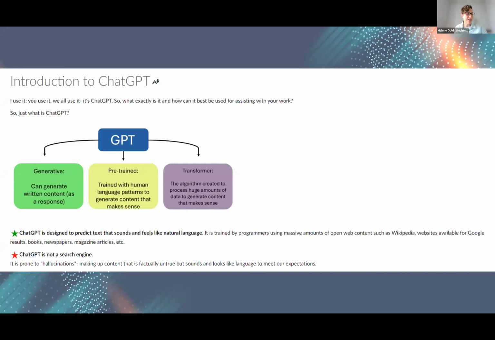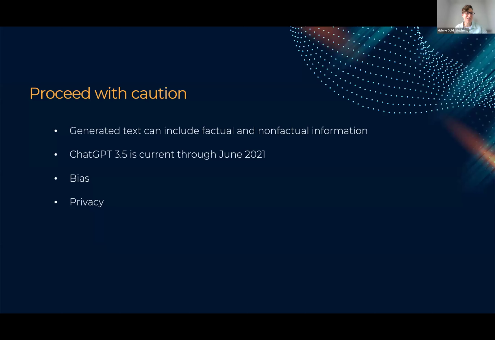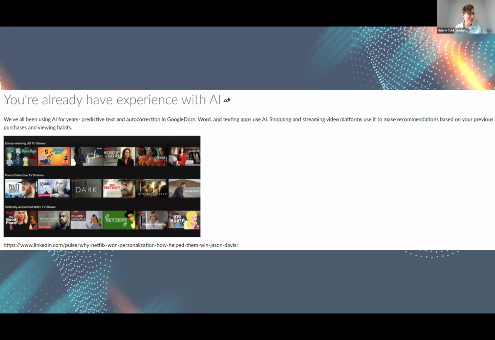So one of the main themes I'm developing that runs throughout my lesson is emphasizing exactly what GPT does and what it doesn't do, and putting particular emphasis on the fact that it is not a search engine, but rather a predictive text tool. And also, we should proceed with caution. We all know about hallucinations. ChatGPT 3.5 is only current through June of '21. And of course, there are issues with bias and privacy.